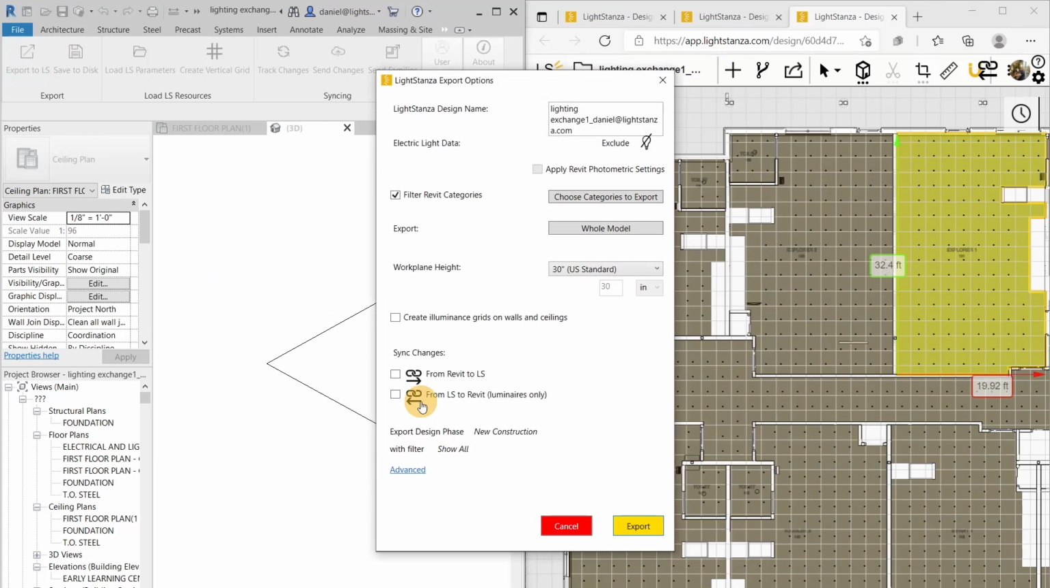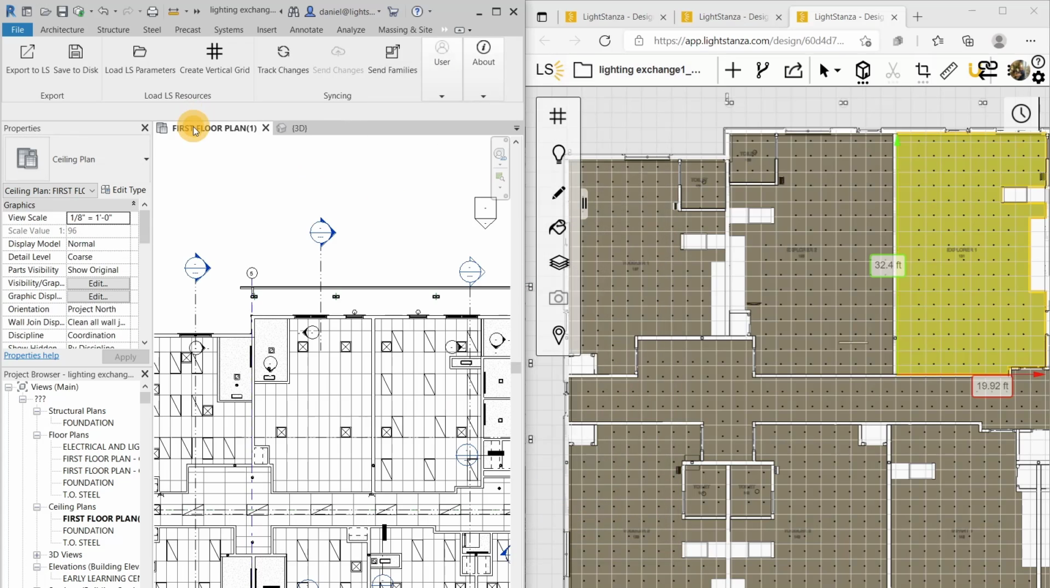When you do this, you'll want to make sure that you have the sync button clicked for LightStanza to Revit, and you'll want your light fixtures excluded. This button means that all the changes that you make in LightStanza automatically will go back into Revit. And so I already exported that, and this is what the drawing looks like.